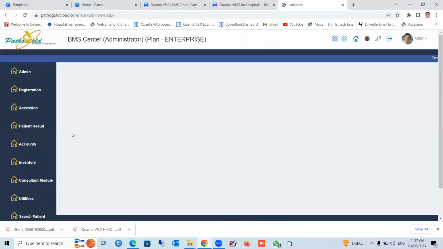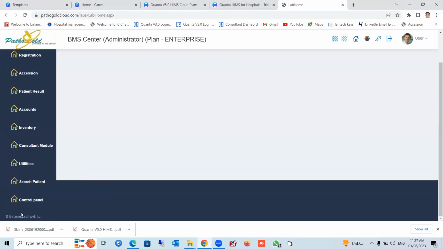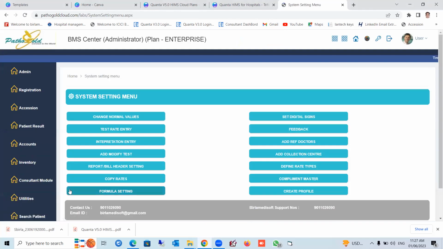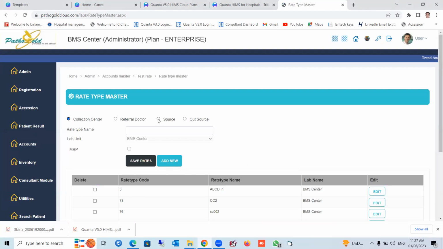To enter an insurance patient, you have to go to the control panel and define your source. How do you define it? You go to define rate types. In the define rate type, there is a source button. You define the source. Okay.